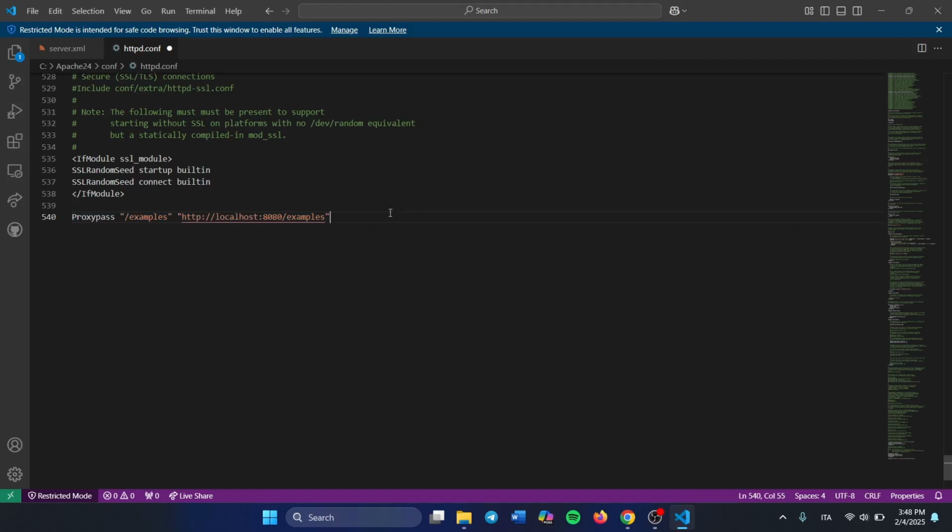Also, we should set up the ProxyPassReverse. So if there are some URLs returned by Tomcat, like the location header in the HTTP response, the ProxyPassReverse directive will remap the URL from Tomcat to the Apache web server.